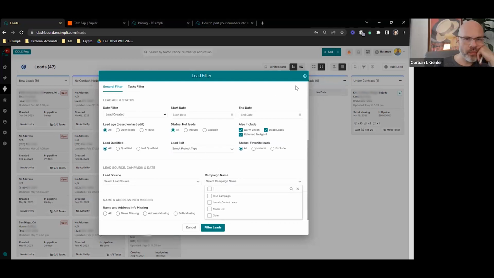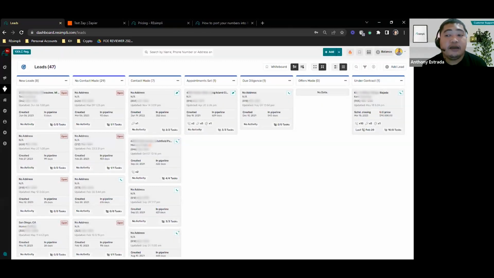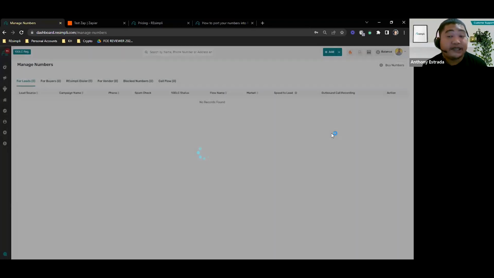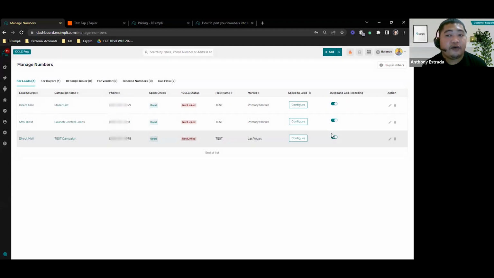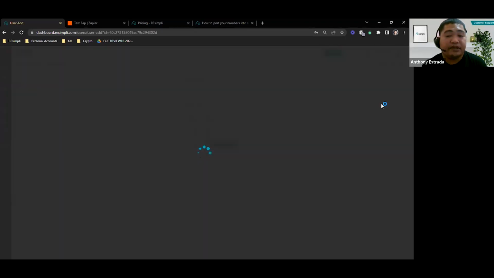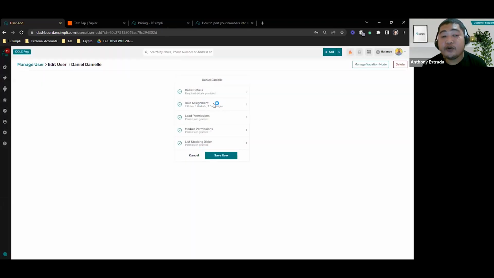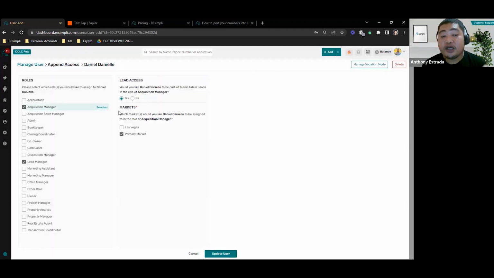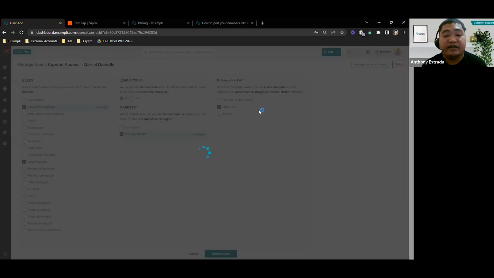Now, the second option is you can automate this process by managing the access of your users on the campaign level. So let's say you have a designated person assigned to the SMS blast campaign and another person for the SEO campaign phone number. How you can do that is once you add those team members in the system, there is actually an option here under the role assignment section where you can decide which marketing campaign or which campaign phone number you would like them to be under.